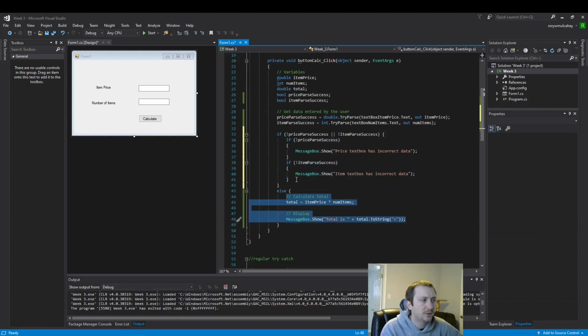If it's successful, we only want to display this. If it's not successful, if it's not able to read both these text boxes, we don't want to display what's highlighted. And we protect against that by putting this if-else here. It's only going to either do what's in here, or it's only going to do what's in here.